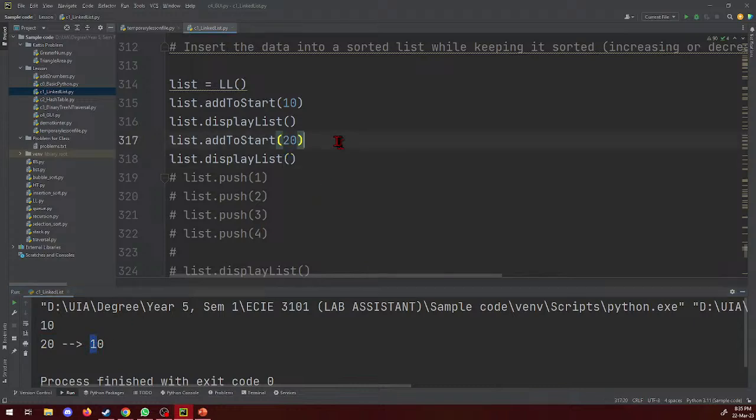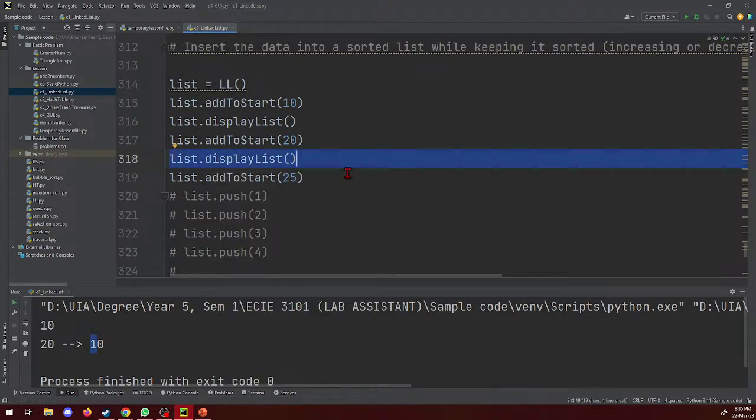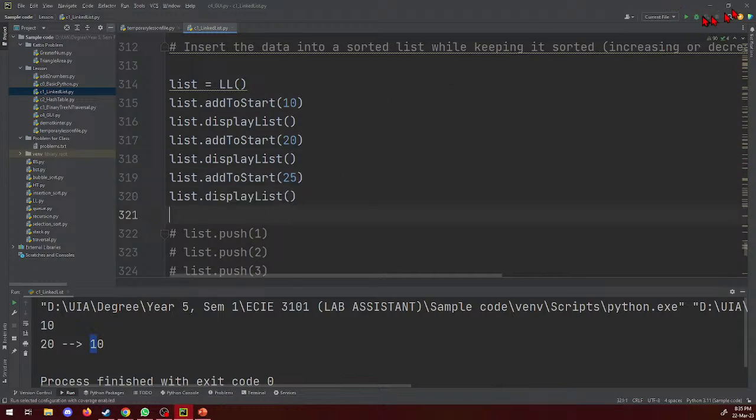If we do the same, let's say you want to do it again, list dot add to start 25, and I want to display it again. I will get 25, 20, and 10, like that. So far, do you understand about this? Yes. Okay, good. So basically, when we add to start, we want to put it in front.